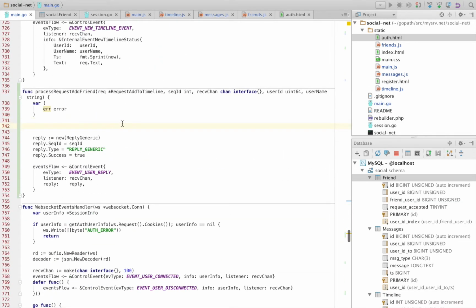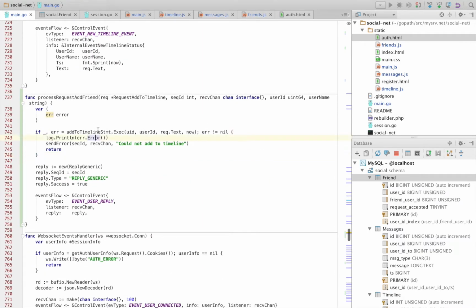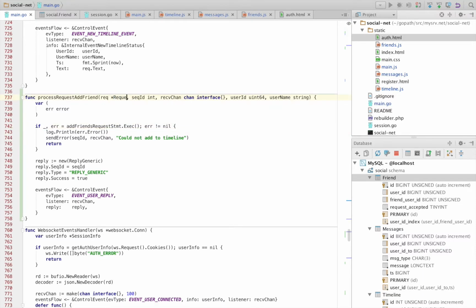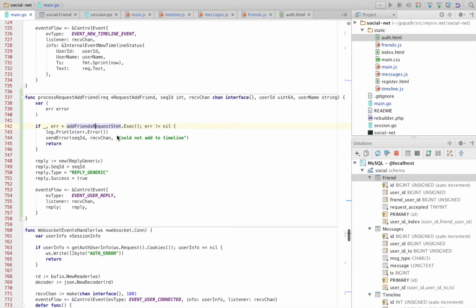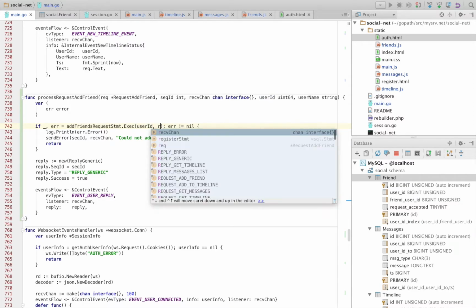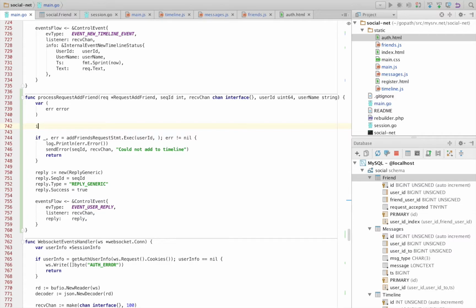So okay, let's write code, I guess. Okay, so we execute some statement. Say add friend request, and the first thing is that, oh yeah, it's a request add friend. Okay, so how it was? It's user ID, friend user ID, and request accepted. So first we add ourselves and this user, and it should be integer. So first we need to pass it.